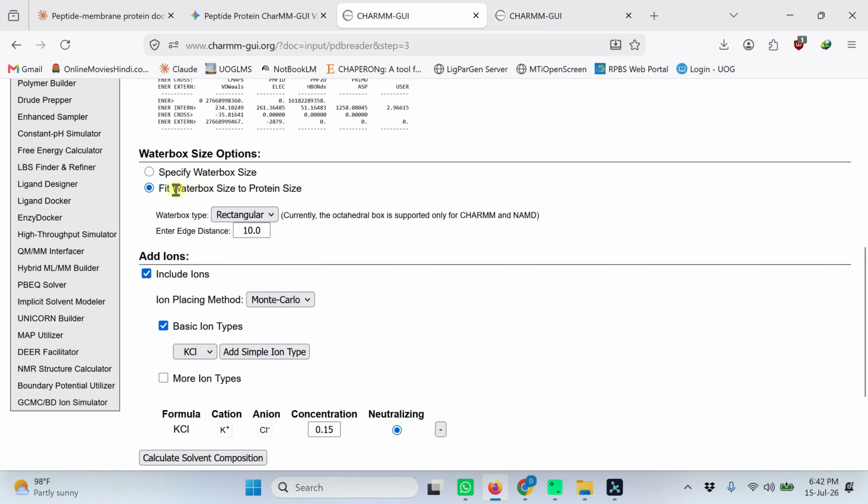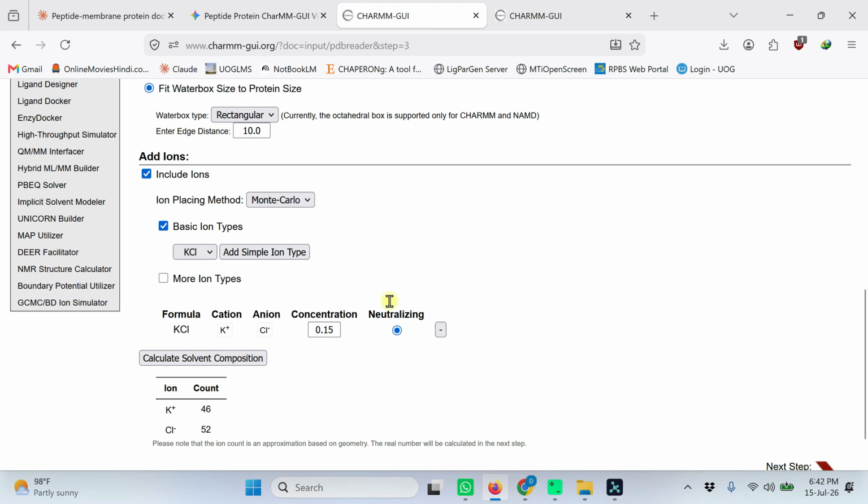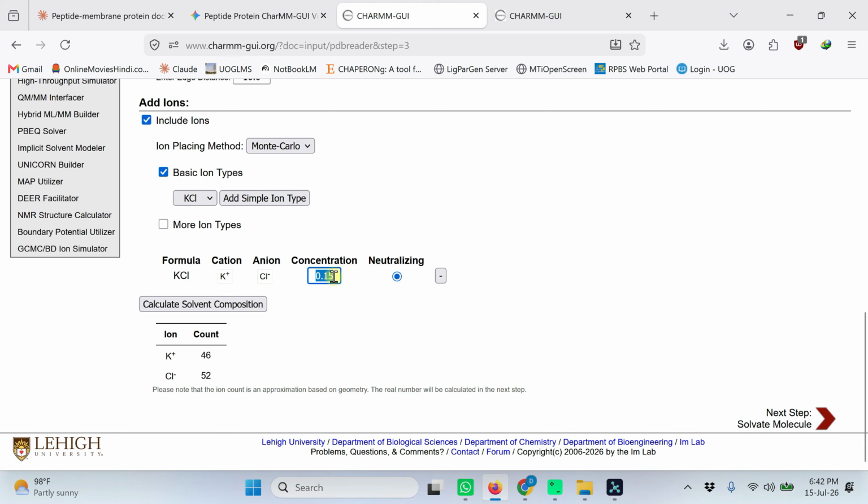We choose the fit water box size to the protein. It will automatically detect and fix the water box according to the protein size. And then there is an option for add-ins. Include ions, we need to check mark it, and there is an add-in for potassium chloride. You can also choose sodium chloride, calcium chloride, or magnesium chloride. The standard method is potassium chloride, and the standard concentration is 0.15. So keeping it the default, click on the next step.